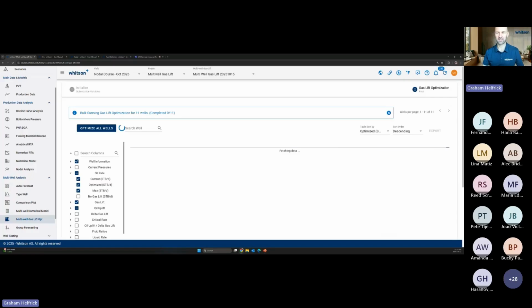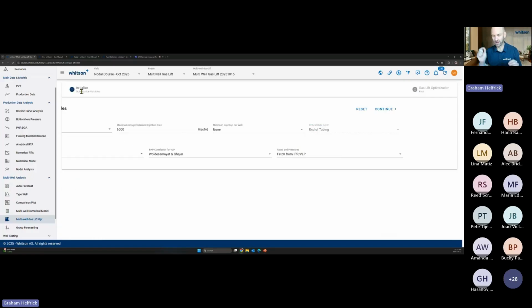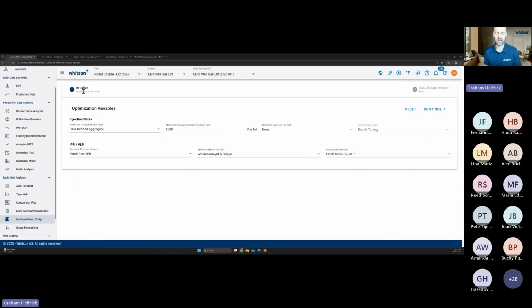Any other questions about this gas lift distribution just before I talk very briefly about what's coming around the corner? Any other questions about this gas lift distribution? It's really cool. And I know it's hopefully solving a lot of the manual way of trying to do this in the past, right?